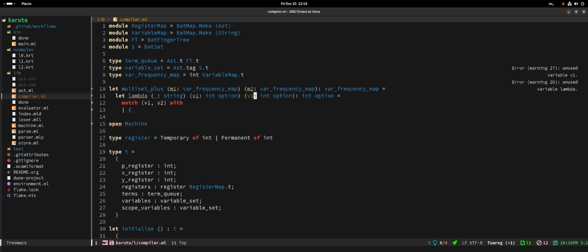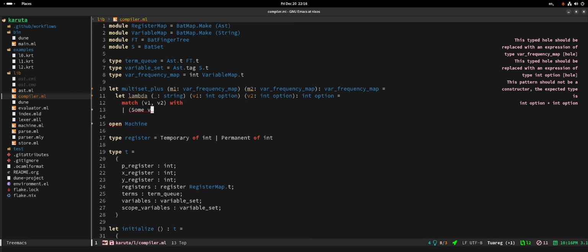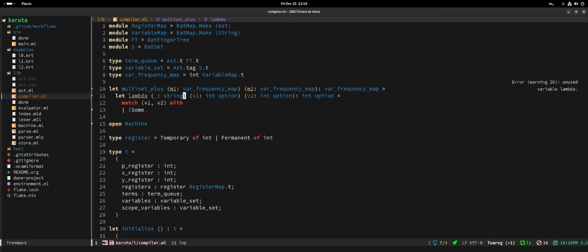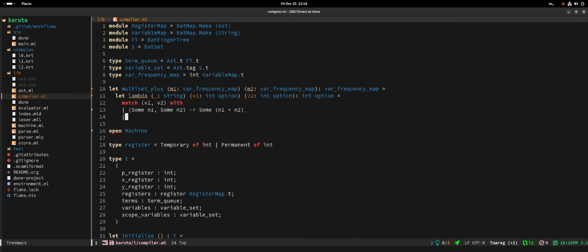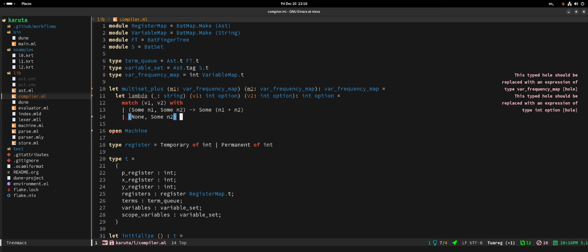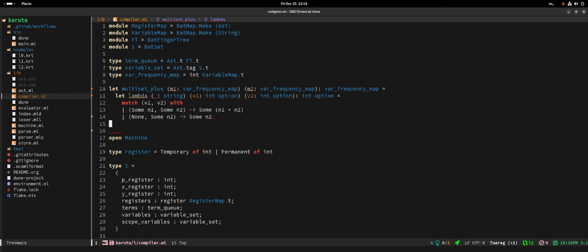And I did bullshit again. So if there is a sum with, oh my god, names, I'm gonna call them n1 and n2. Then we're gonna return what? Sum of n1 plus n2. If it's none and sum n2, this is just sum n2.